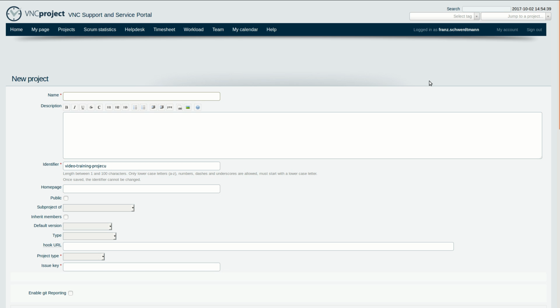Then you type in the name for your project, maybe Gold Digger, and always enter a description that helps other people to see what the project is about. And after that, you have to choose an identifier.